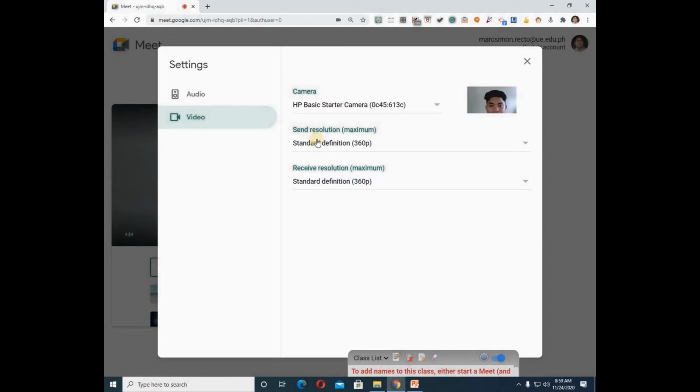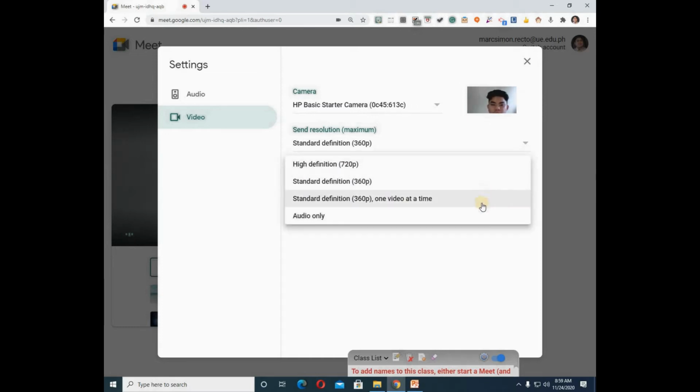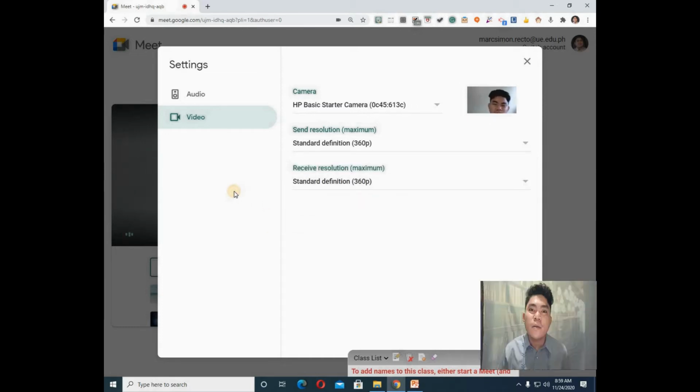And for this send resolution, that means this is the resolution that we want our students to get from our video, from our display. And the receive resolution, that means that's the resolution we want to receive from our students, their display. Always remember this, the higher resolution we would like to have or to receive, the wider bandwidth we're going to require. That means our internet connection will be affected by this desire to have higher resolution. So might as well just retain what is being provided by Google Meet. That will be enough for us to see each other clearly.